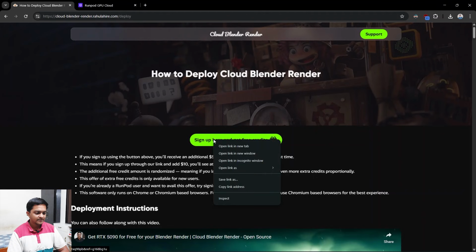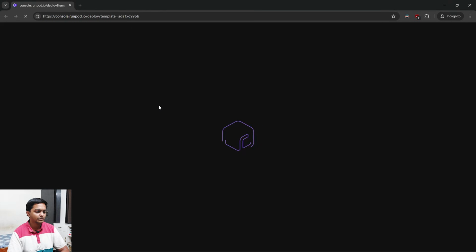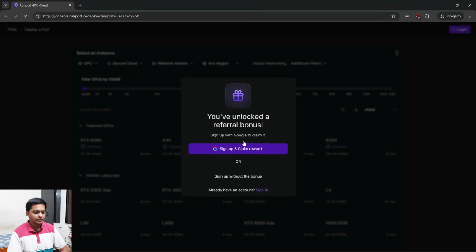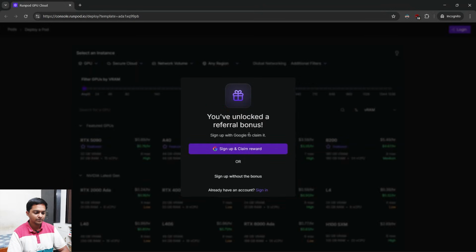And of course, this is the sign up button. If you just open it in incognito mode, I'll show you how it works. So it shows you that you have unlocked the referral bonus. If you sign up and add a $10 bill into these $10 credits, you'll get an additional at least $5 credit, which I already previously mentioned.